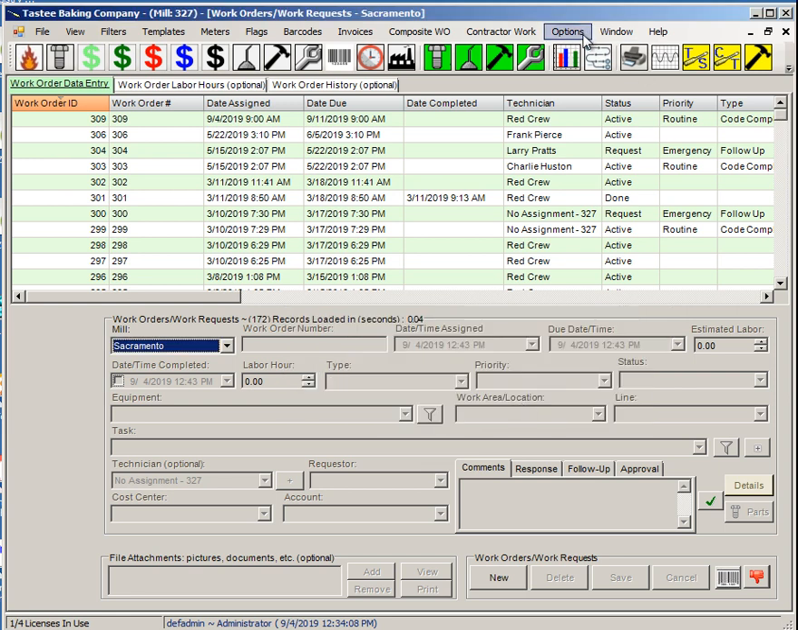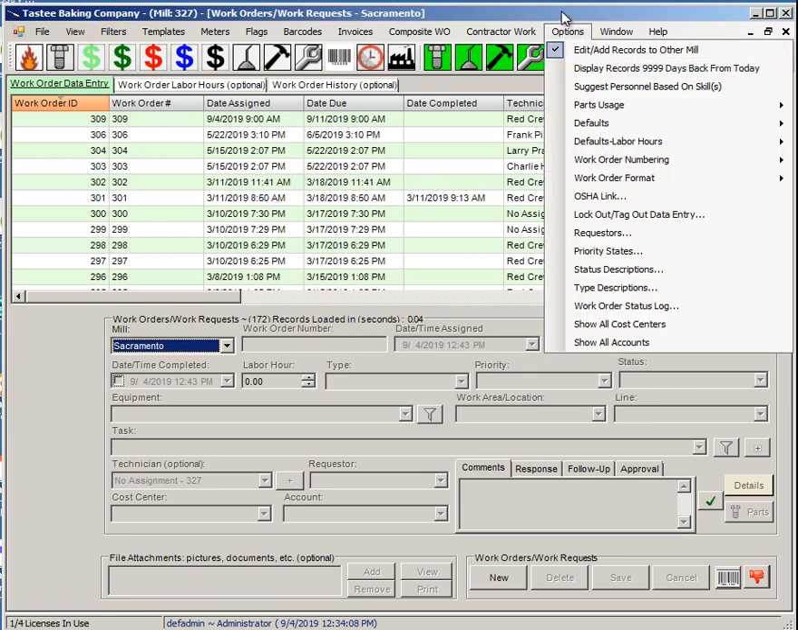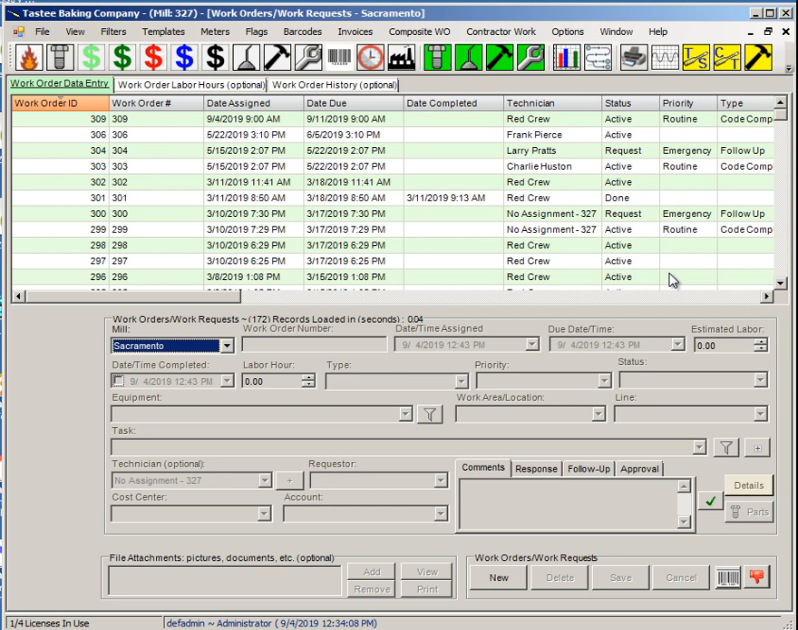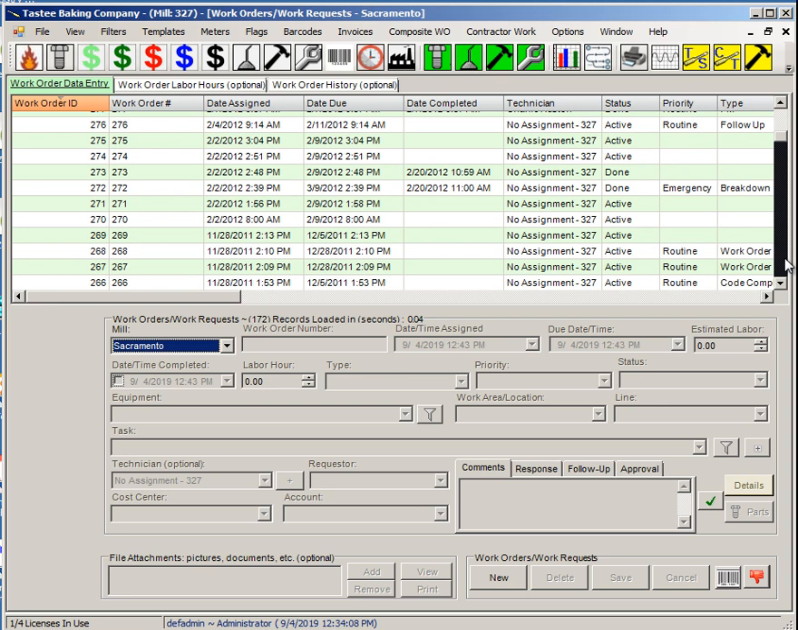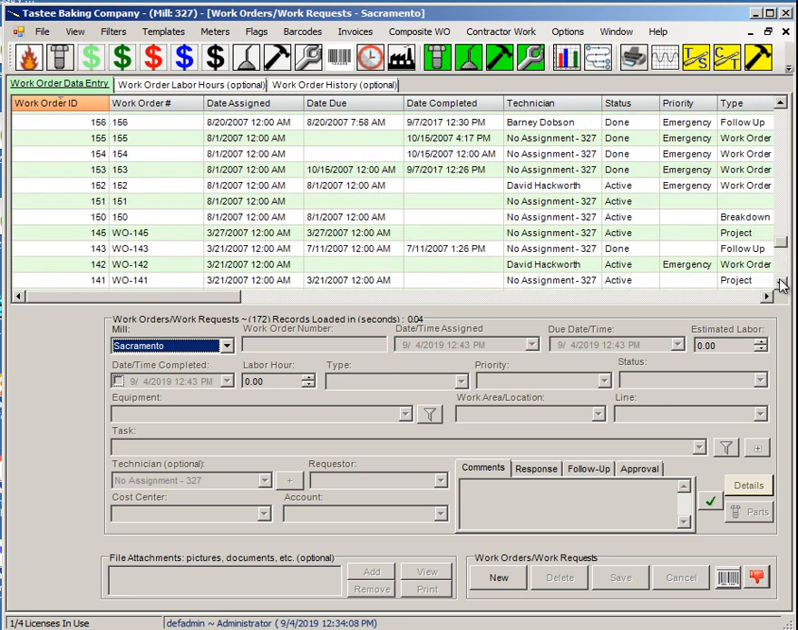by simply going back here to options. So now we're showing a lot more data. There's 172 records in here. So let's just say, for example, we want to find a particular work order number, and we're not sure exactly where it is in here.